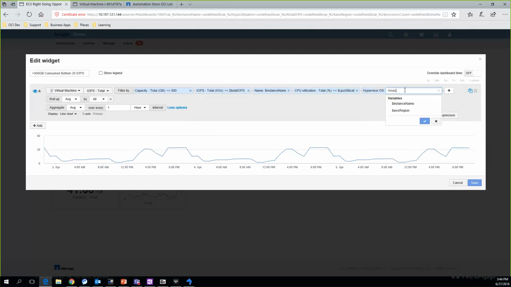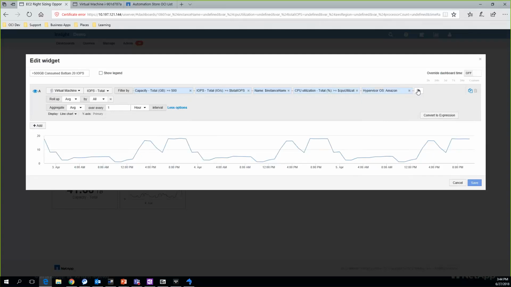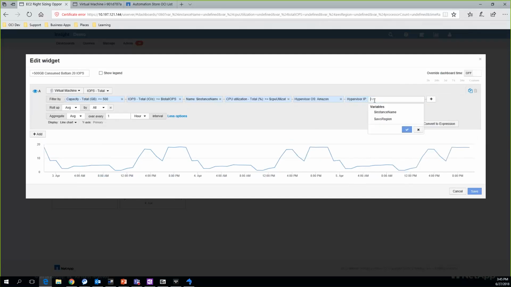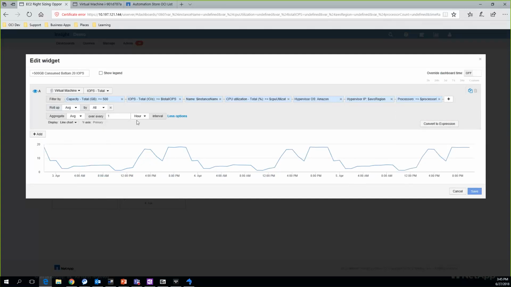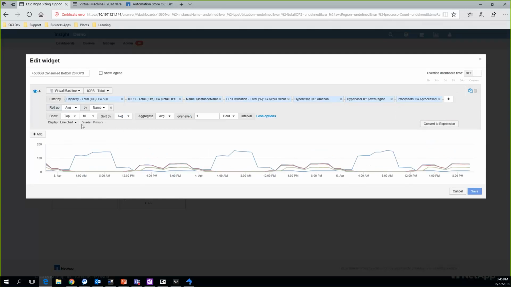This one will just be Amazon. You'll see I'll still need to do some clarification on this bit because we still only have one chart. But I want to make sure this is pretty usable. So IP should correlate to AWS region, and processors should be anything greater than processor count. Okay. So average, yep, by all. Let's actually do this by name of the instance. We should probably have a legend as well.